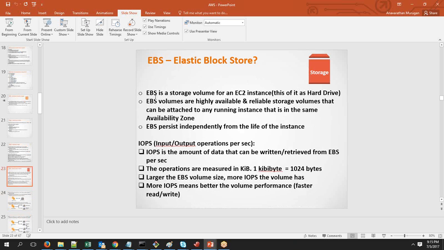The volumes that we are going to use for the EBS are highly available, and they are also reliable storage volumes which we can attach to any running instance that is in the same zone. Which means, let's say you have a machine and suddenly you want to add storage to it, then you can add the EBS to it without causing any problem. So while a machine is running, you can attach a particular EBS volume to it so that you will be getting more storage whenever it is needed.